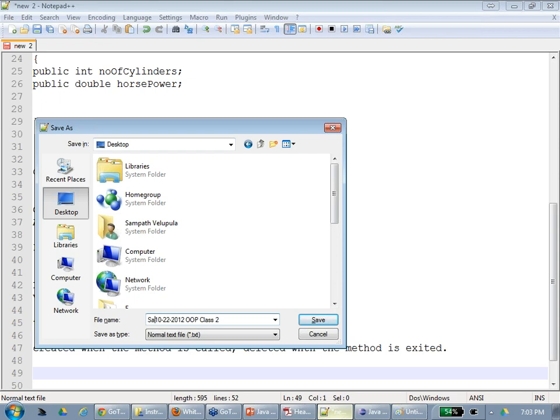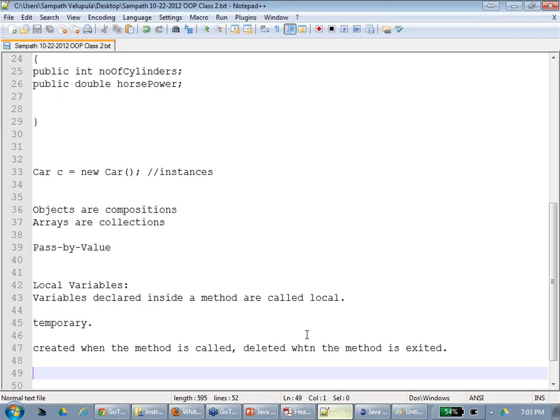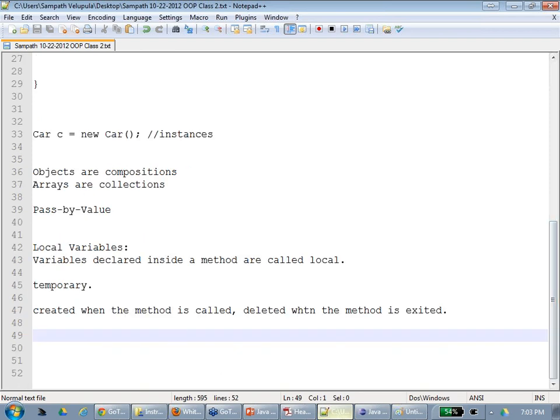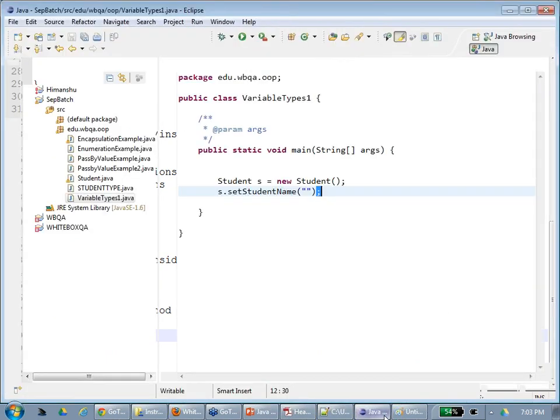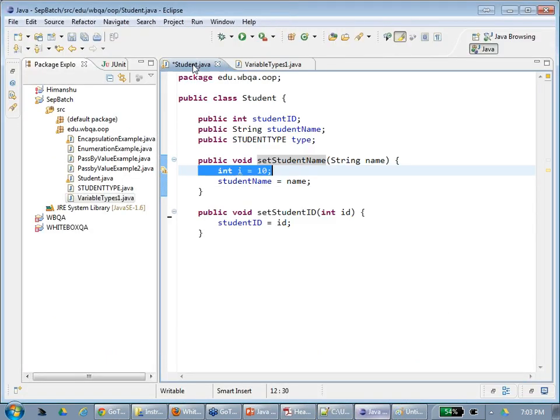Yes, same. They are different names. So local variables are also called temporary variables. They are also called stack variables. Okay, it's okay, leave it. Let's not go deep into that.